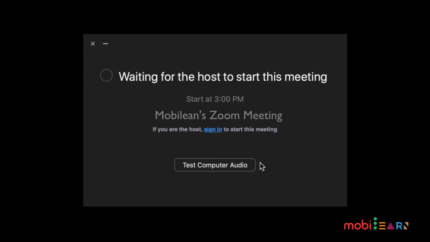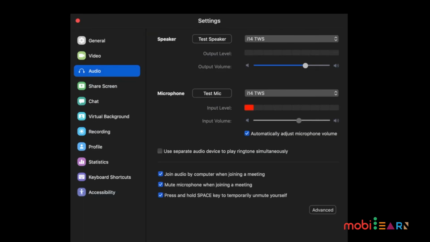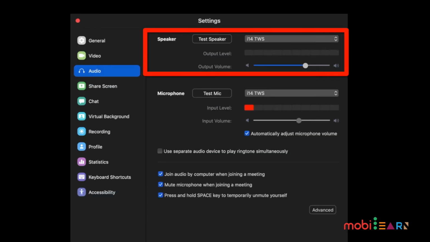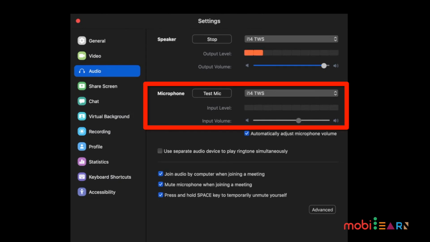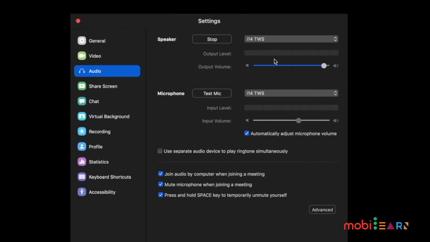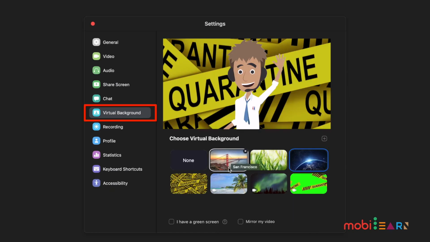This gives you the opportunity to test your computer audio while waiting on them. You can select your output device and output levels, your input device and input levels, and virtual background.